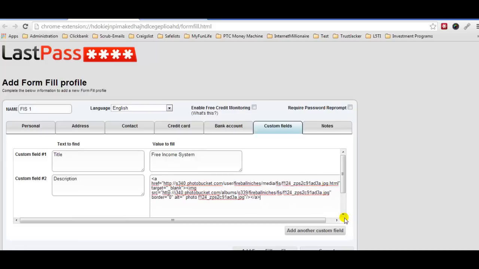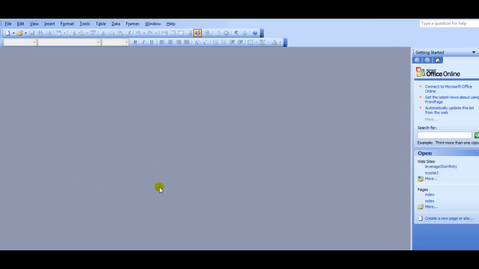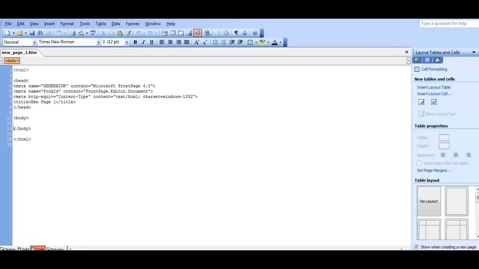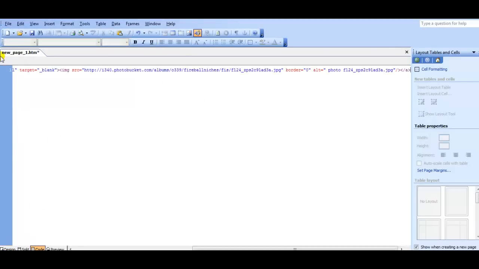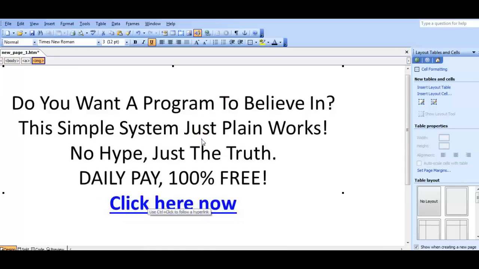And now before you save this, you have to edit it, okay? This piece right here is where your link goes to your website, and you can put this in an HTML editor if you want to see what it looks like. And I have an HTML editor here that I use, which is Microsoft FrontPage. So I click on this, come over here, and put that code there. You'll see what that image would look like. This is what it looks like right here.